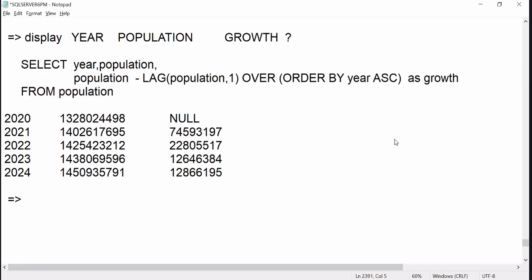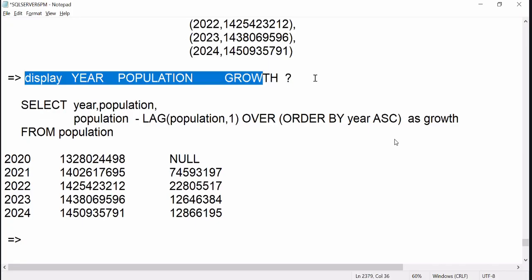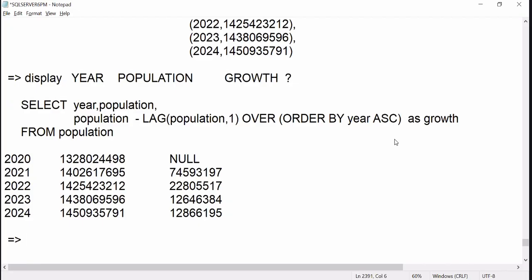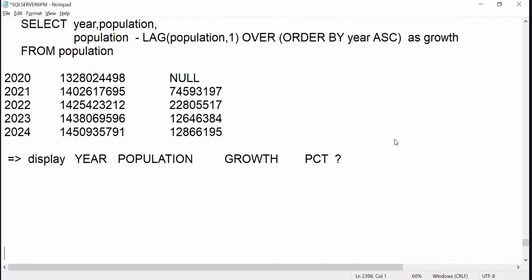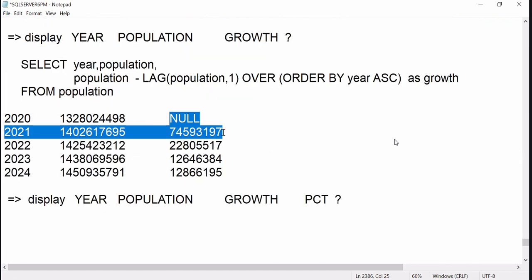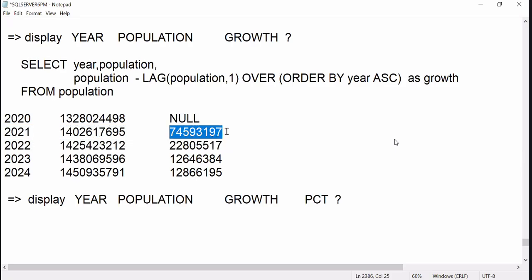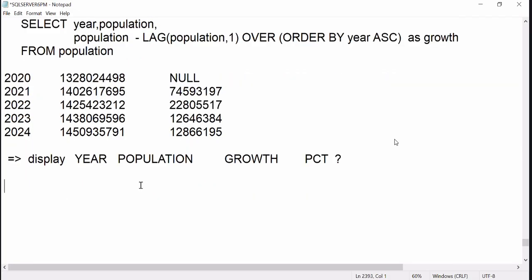Next one. Same thing. For year growth, I want to show the growth in percentage. Sir, the growth was 7 crores. I want to show the growth in percentage compared to the previous year. How much percentage is increased? Understood? Then tell me how to calculate the percentage.